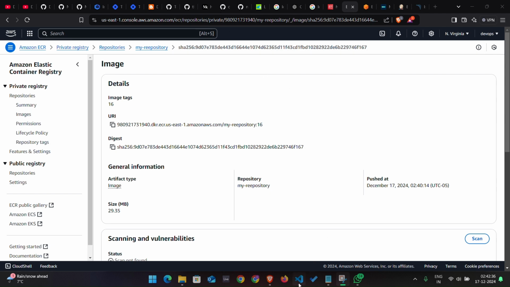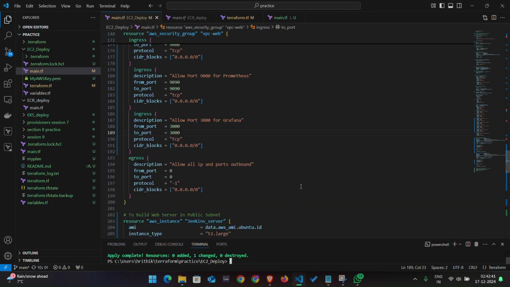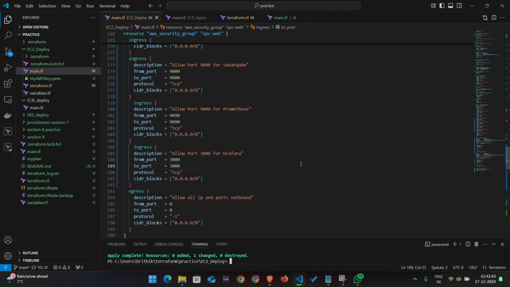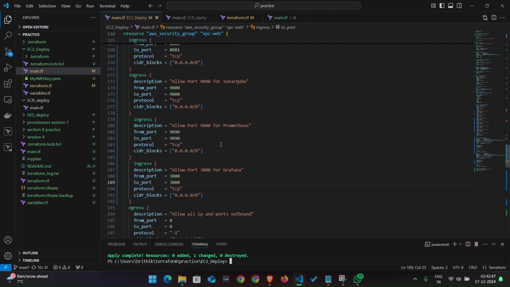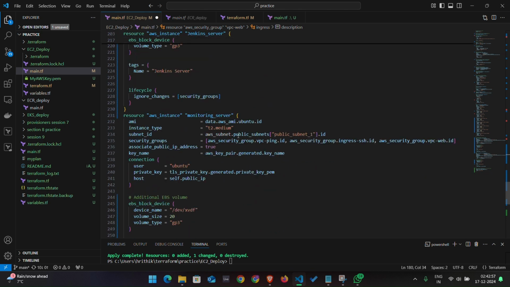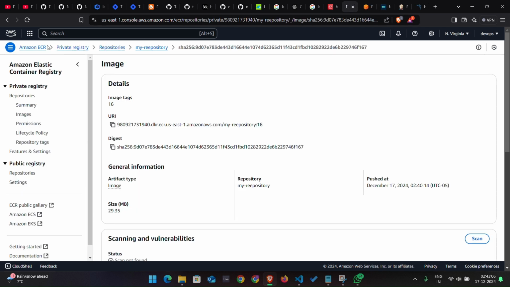I also made some changes to the configuration file in Terraform. I added two more ports: 3000 for Grafana, and 9090 for Prometheus. Sorry about that. And I also added a configuration for launching a monitoring server, so it would be easier for you to launch everything at once.